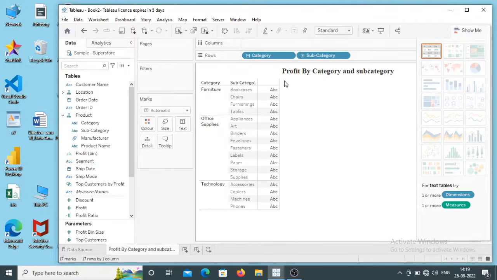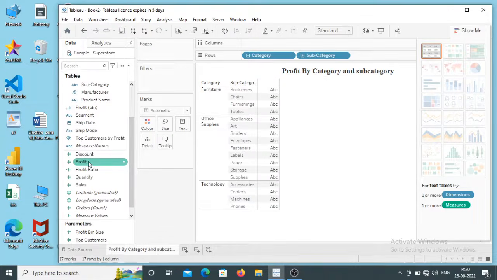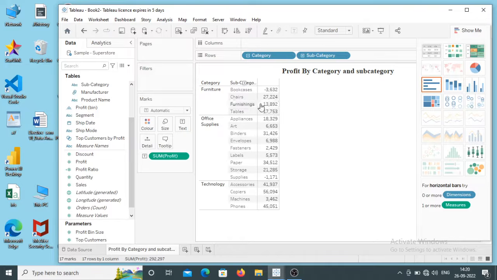Now, what I want is profit by this. So I want to find out the profit. I'll just drag the profit and paste it over here. So you can see here, now you can see the profit. For this furniture bookcase subcategory, negative profit is there. For chair, positive profit is there. So likewise, you can see.